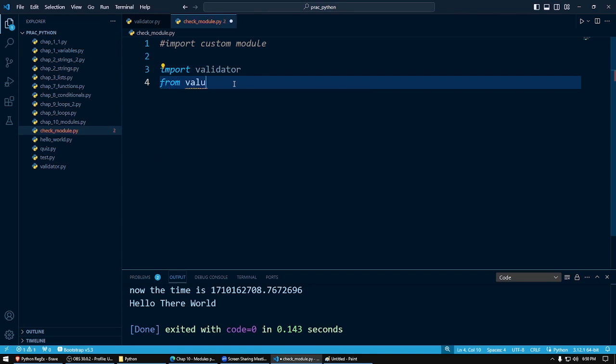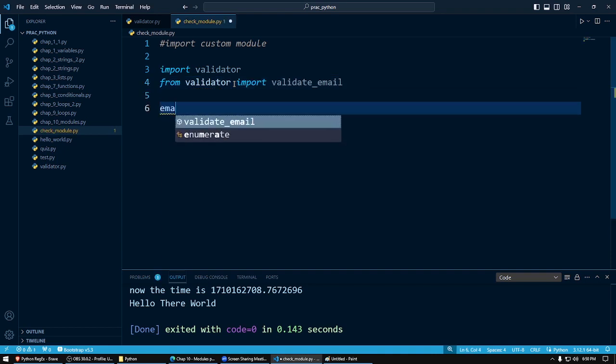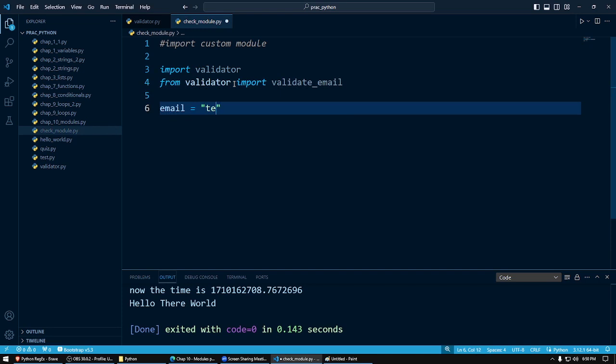Then from validator import, we make use of that validate email section. Then you say email is assigned the value. We'll put an email address: test, now instead of putting the @ sign, we'll put a hash mark, test#test.com. You can put double quotes or single quotes, it doesn't matter. This is a wrong email address. This is not a valid email address.